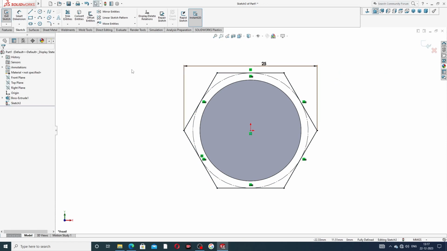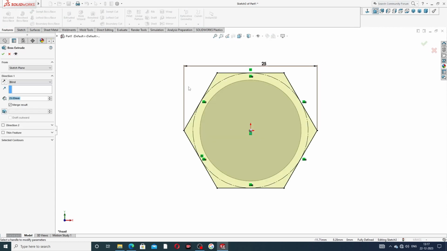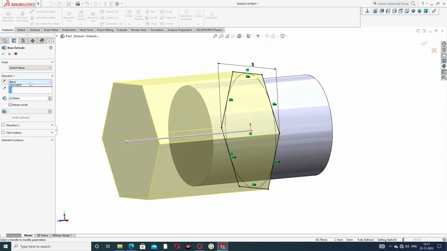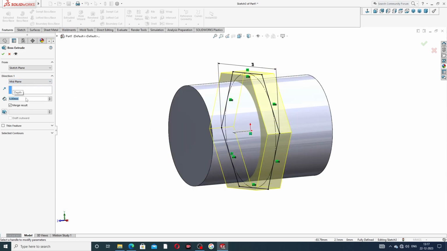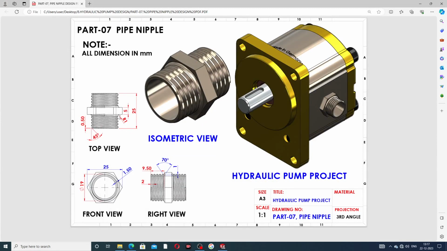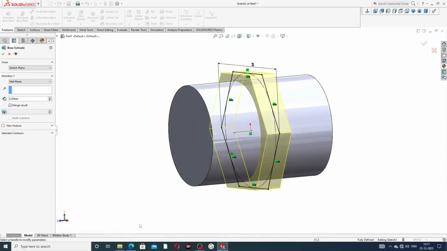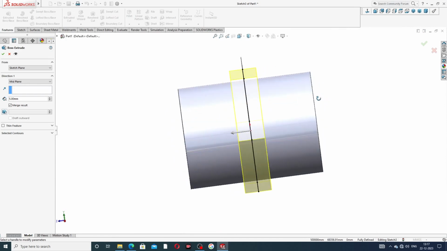Going to Extruded Boss/Base, apply it here, use Mid Plane, and 5 millimeter is perfect, because this dimension is 5 millimeter and we use Mid Plane. Okay, this is perfect and correct.